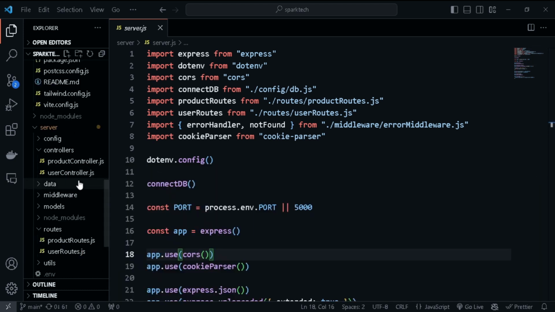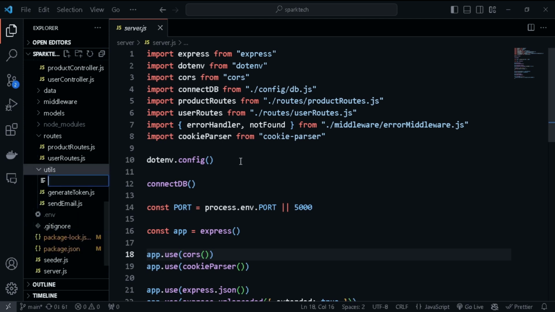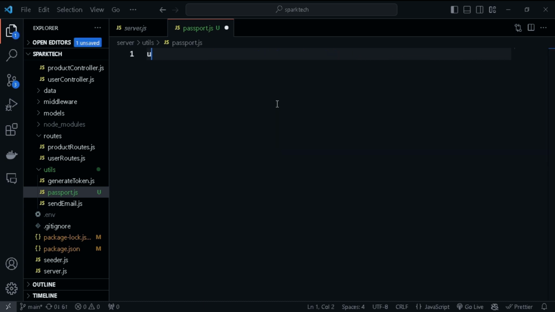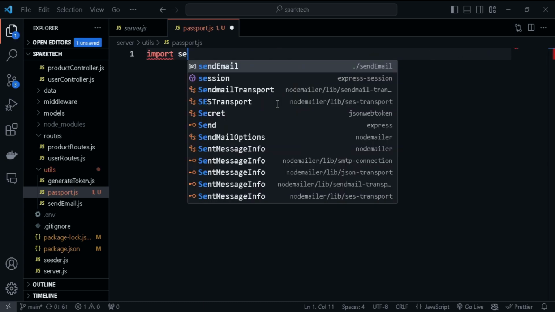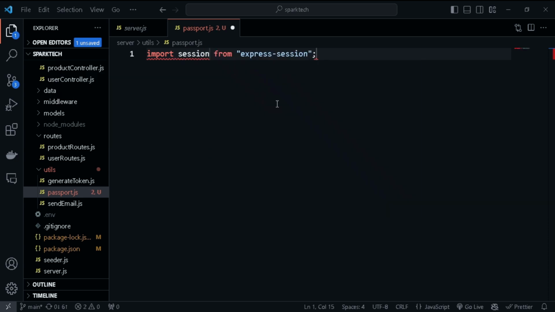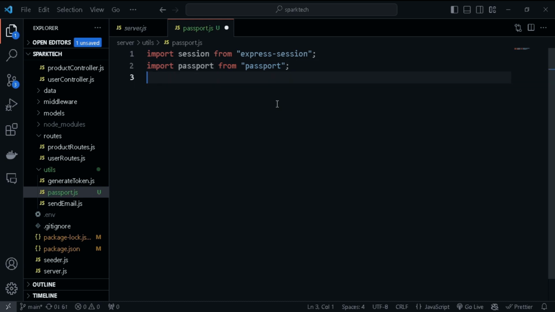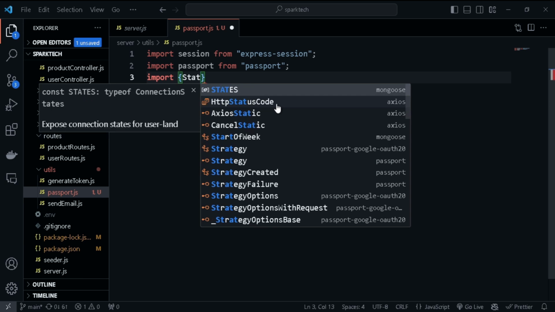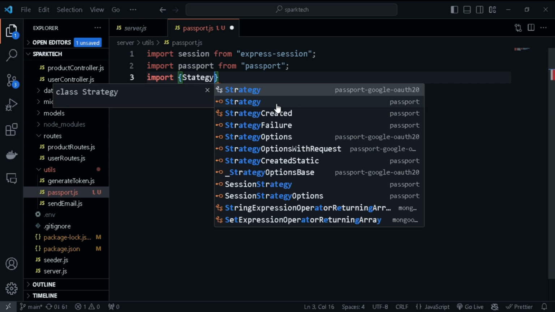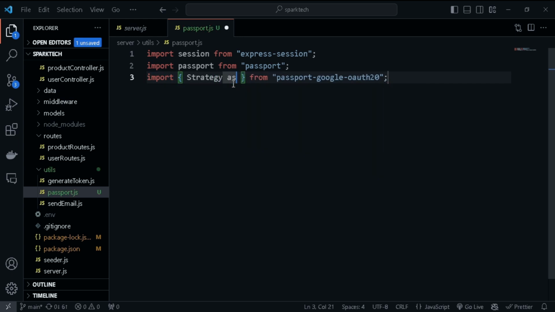Now let's go to our utils folder, and create a file over there called passport.js. All right, and now let's import a few things. I'm going to import session, which is coming from express-session, and next I'm going to import passport, which is coming from passport. Then I'm going to import the Google strategy, which is coming from passport-google-oauth20. I can rename this as Google strategy, the name which most people use when building OAuth, so I'm just going to stick to the same.